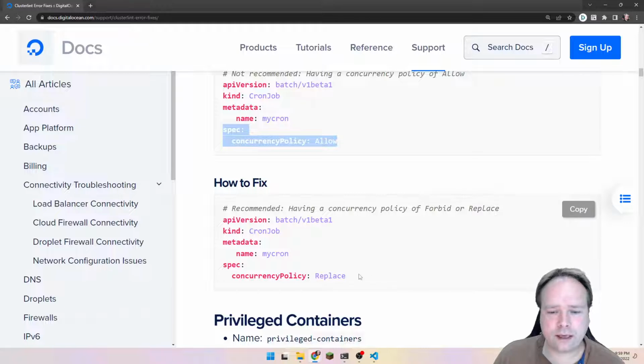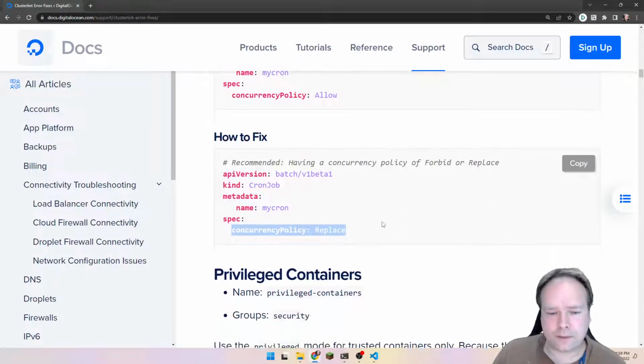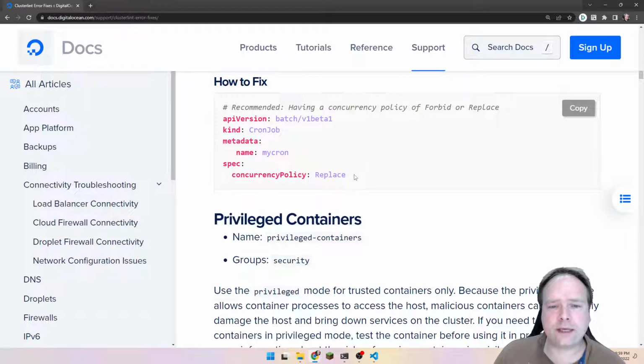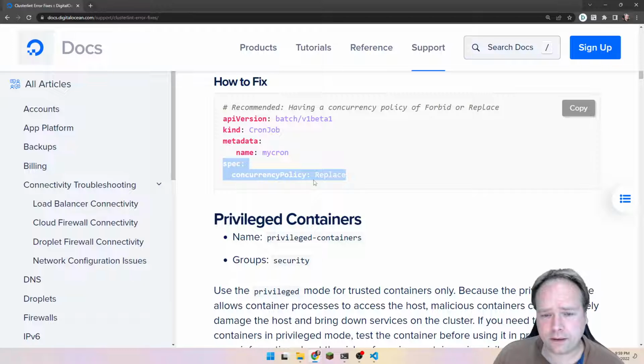Concurrency policy allow. No, we should not do that. We should have replace instead. This means that if we try to run it once again, that means if one job for some reason has not been done, then the replace argument will actually wait and replace.